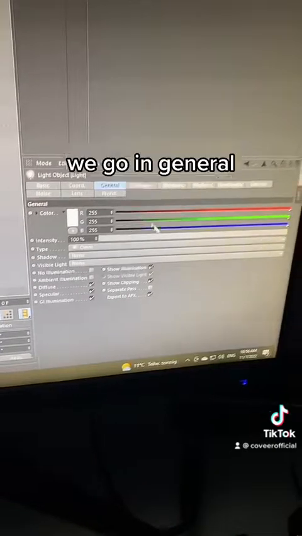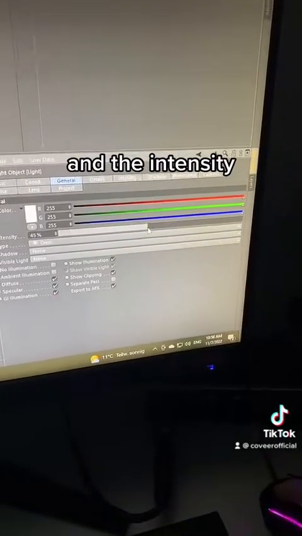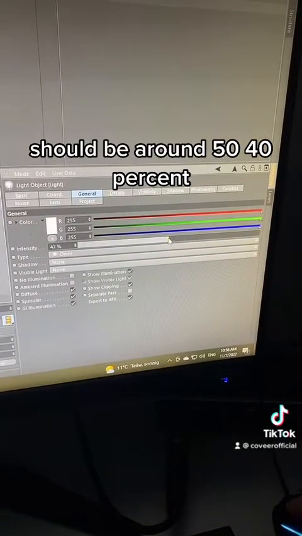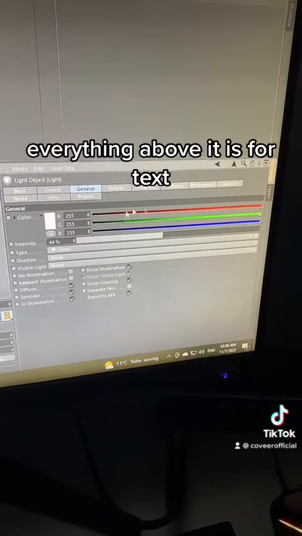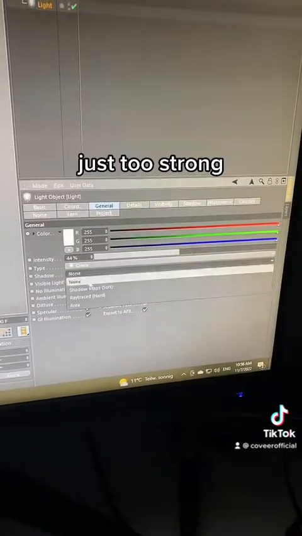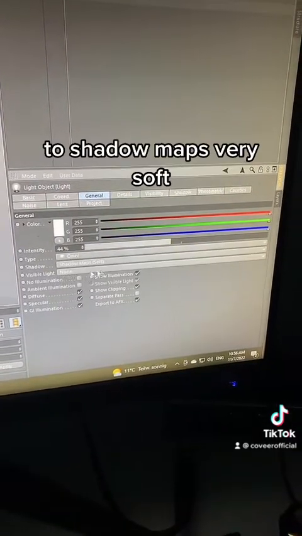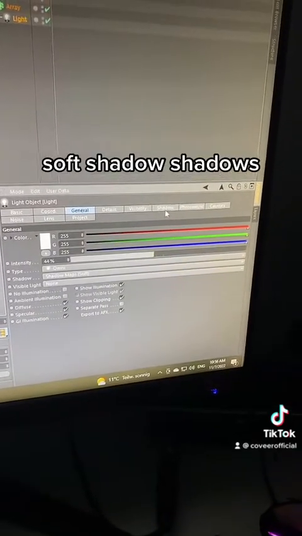Now the light settings, we go on general, and the intensity should be around 40-50%. Everything above it is too strong for text. We put the shadow to shadow maps, very soft shadows.